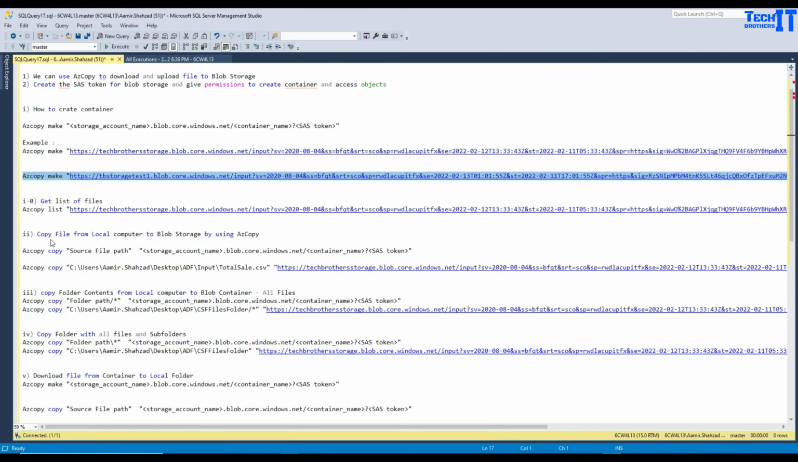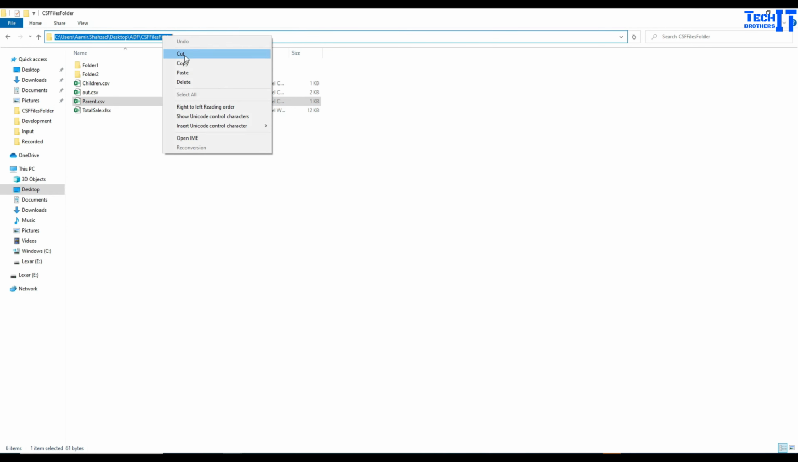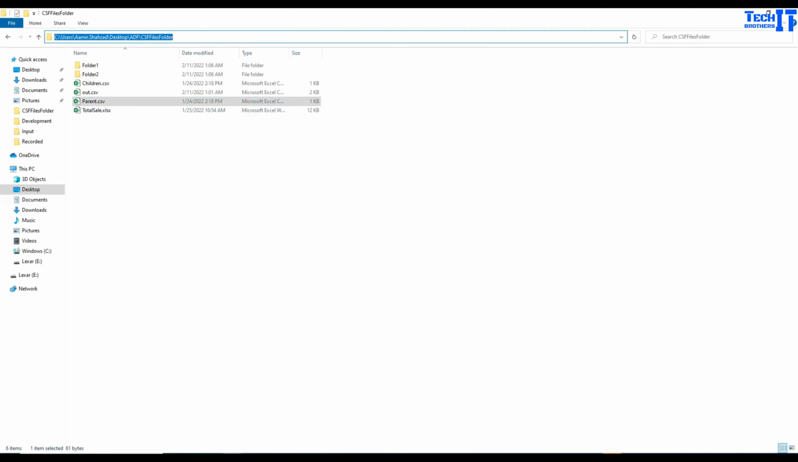So what I'm going to do, I'm going to use the same link and just paste it here. So instead of this, I'm going to replace with this. And now think about that. I have input container, and here I have to say copy, and then I have to provide my source file path. So here is my source file path. I'm going to go right there, and then I'm going to paste and parent.csv.